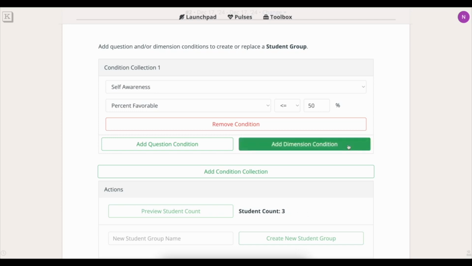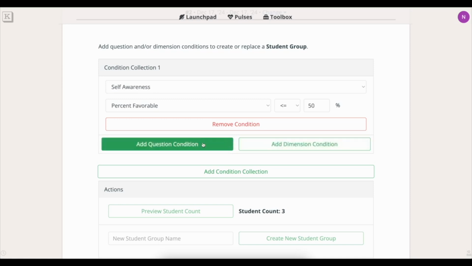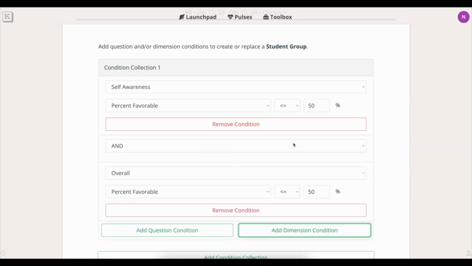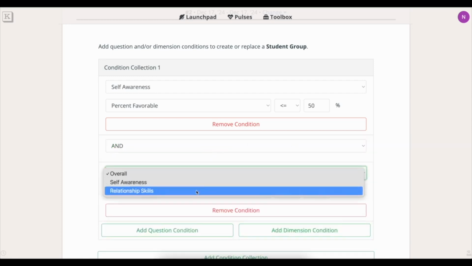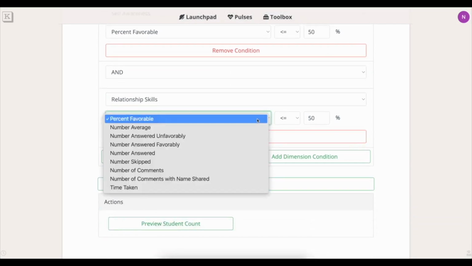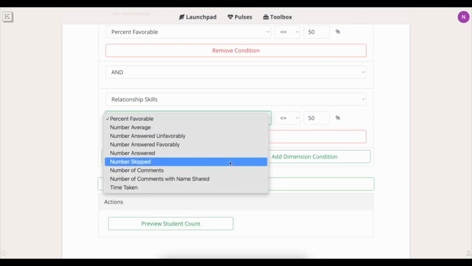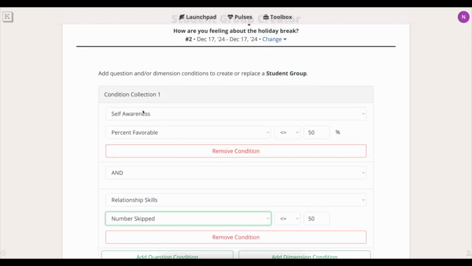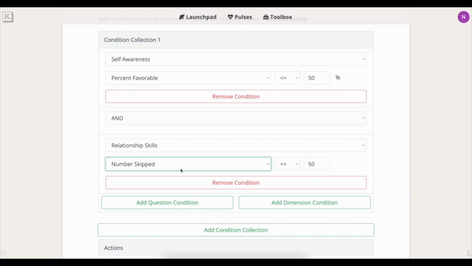I do have the ability to add an additional dimension condition or an additional question condition to this collection if I would like to. For example, if I select Add Dimension Collection and I select Relationship Skills, in here I select the number skipped is less than or equal to 50. This means that any student that is going to be included in my student count must meet both this condition above and this condition below.